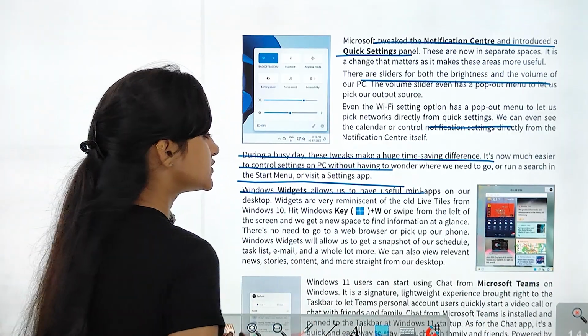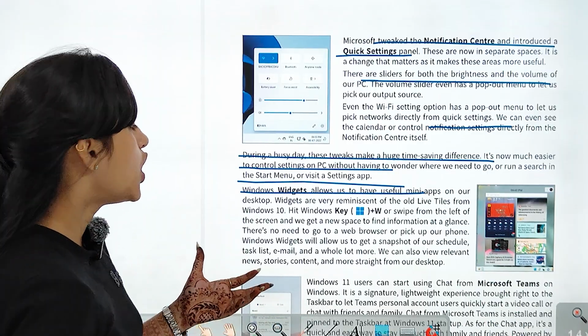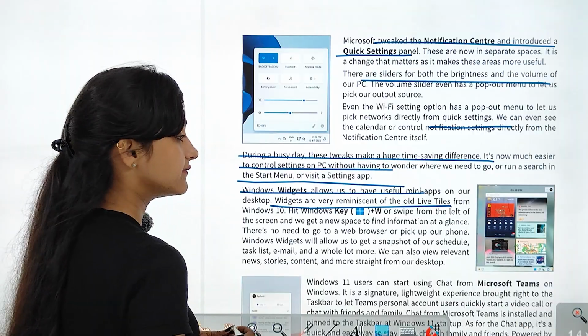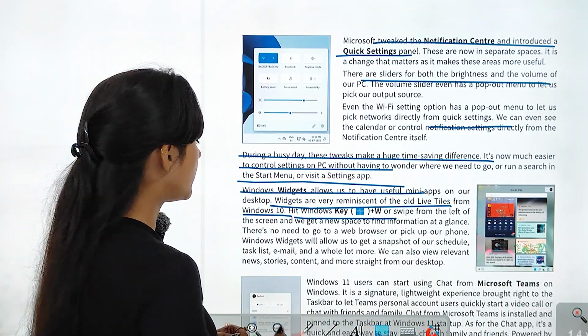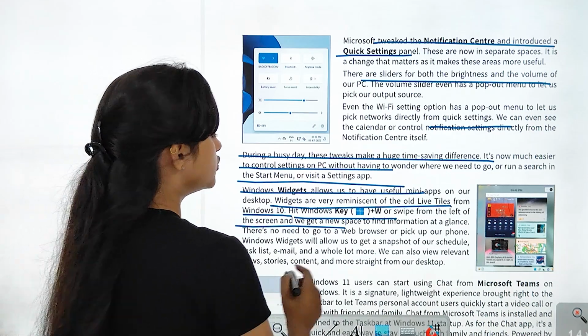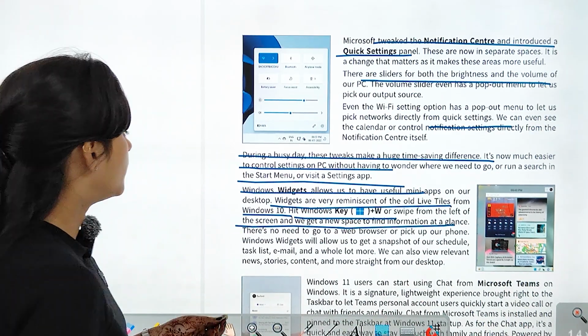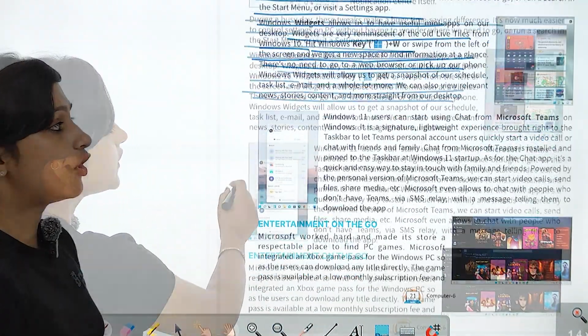Windows widgets allow us to have useful mini apps. Our desktop widgets are very reminiscent of the old live tiles from Windows 10. Hit Windows key plus W or swipe from the left of the screen and we get a new space to find information at a glance. There is no need to go to the web browser.